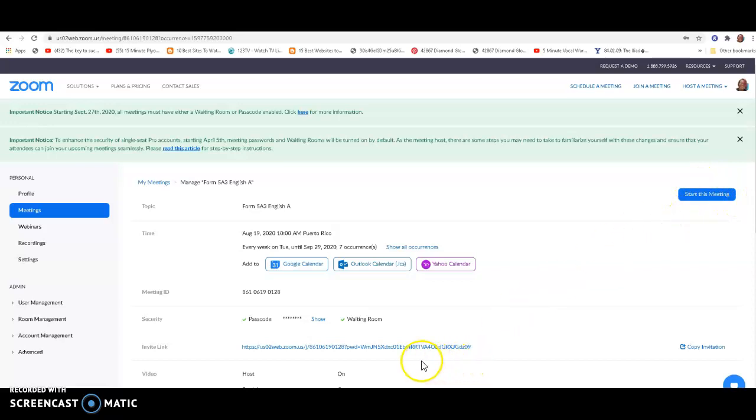Students will use the same link that was previously posted, and they will be able to access the meeting.